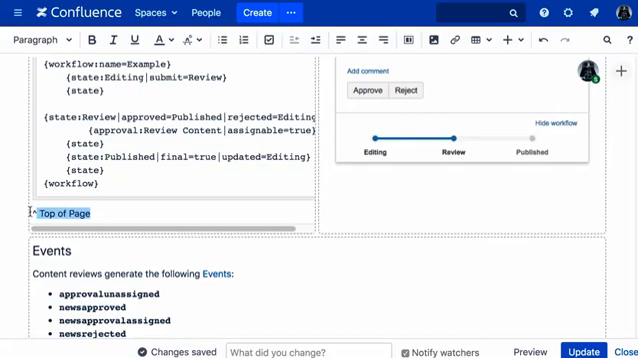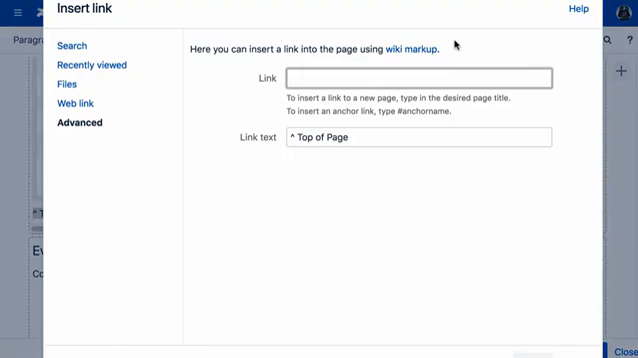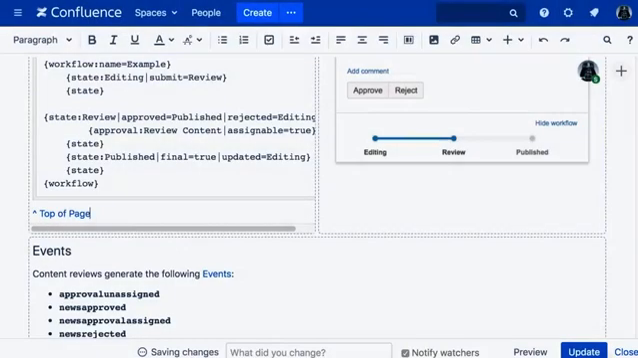We need to link this to the macro that we just added to the top of the page. Select the text and then select the link icon from the page formatting tools at the top of the edit window. Select the advanced option in the left-hand section for this macro. Type in hashtag and then the name you gave your anchor. Now click Insert. The text is now linked to the anchor at the top of the page.